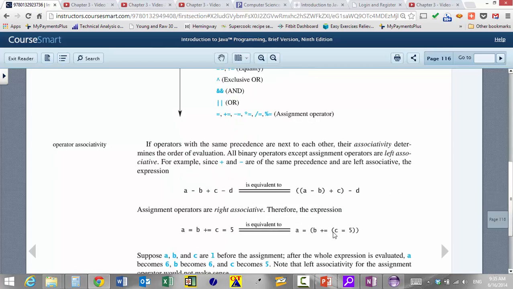So you gotta be careful. In this case, you can say that you're reading from right to left, something that is different than math, where we go from left to right technically. So once again, c is equal to 5, then that gets added to b, and then that result will be assigned to a.